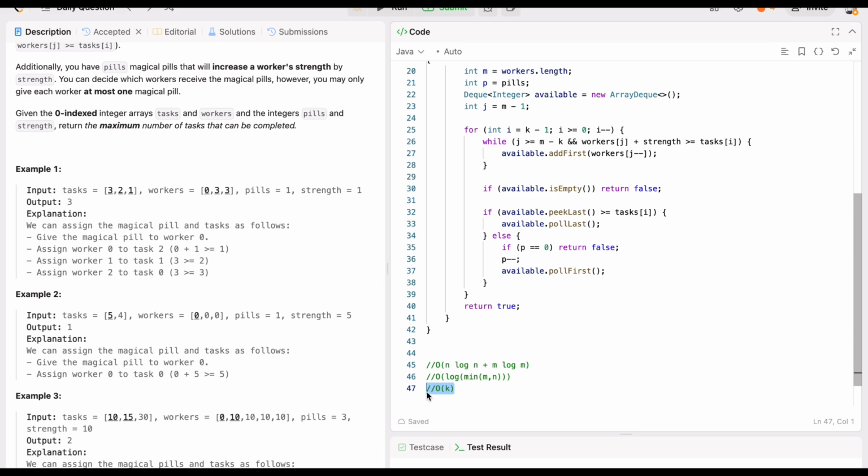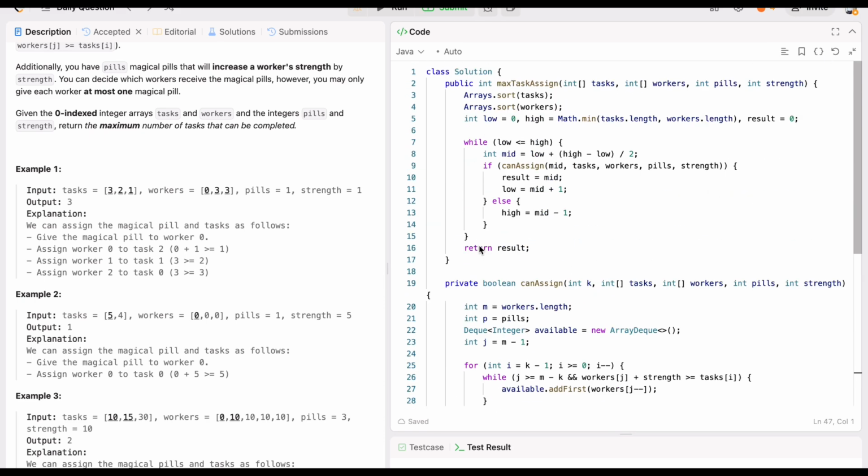Okay, so let's summarize this one. Use the binary search and try to find how many tasks we can assign, and for each try use a greedy dq strategy and use up pills wisely, so only when they help just enough.